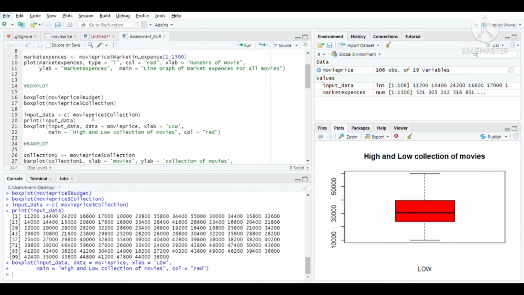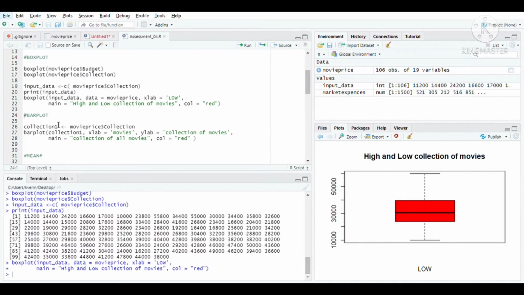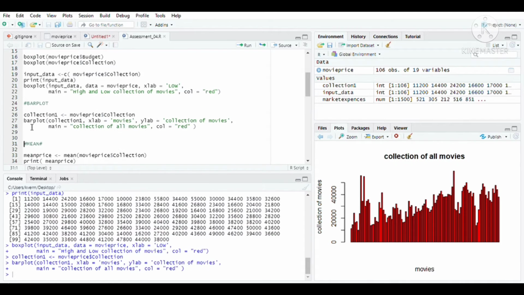Now we will go with the bar plot. For the bar plot, first the collection data variable, and in this the collection column values. Okay, and then for the bar plot, first we store data, and here is our bar plot.